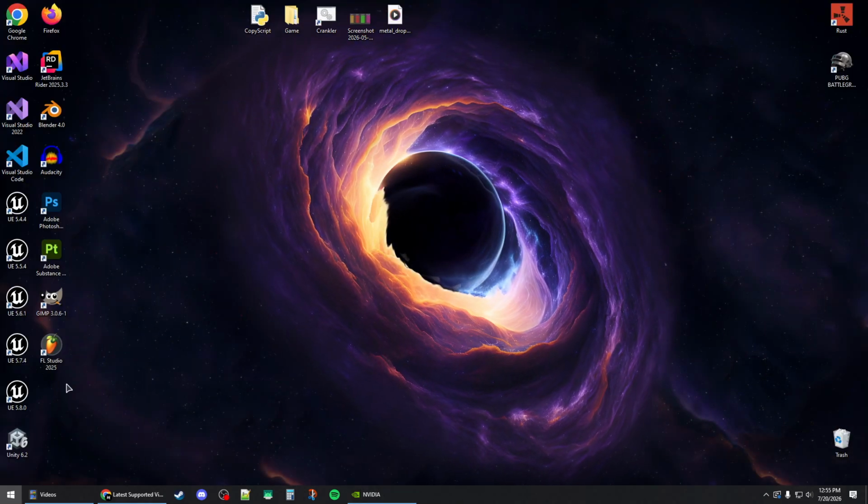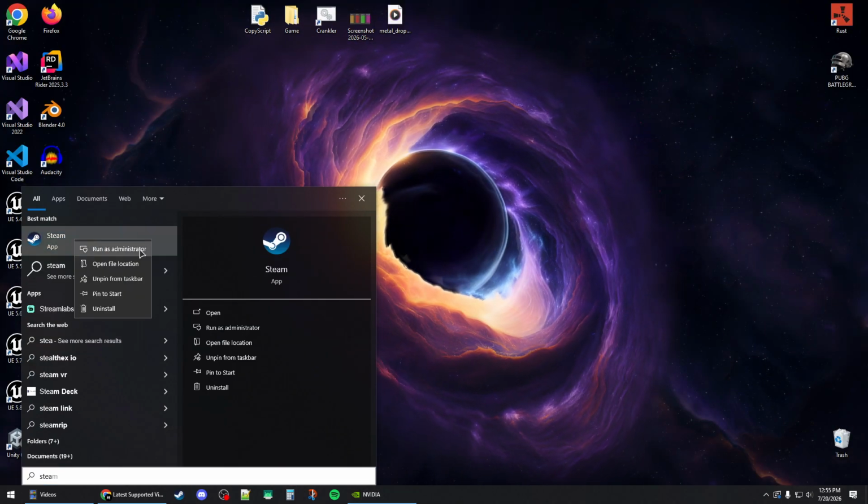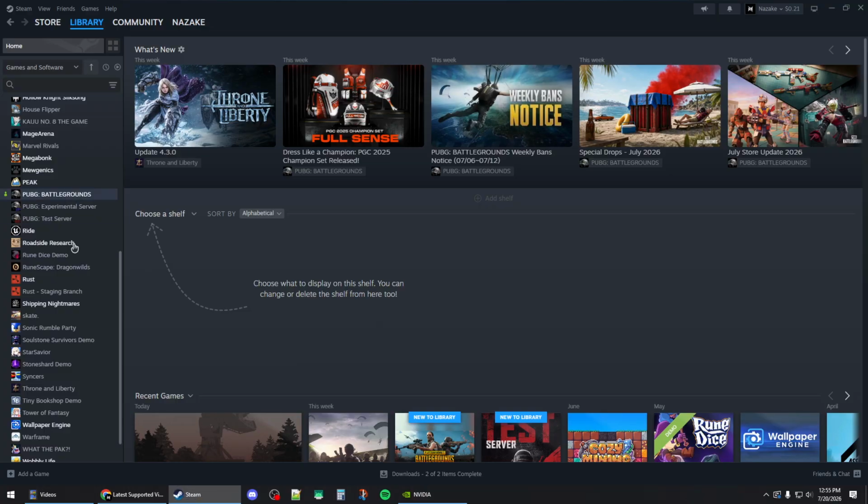Now, all you need to do is run Steam as admin. Right click on Steam and run as admin. And then just launch the game from the library. And it should solve the crash problem.